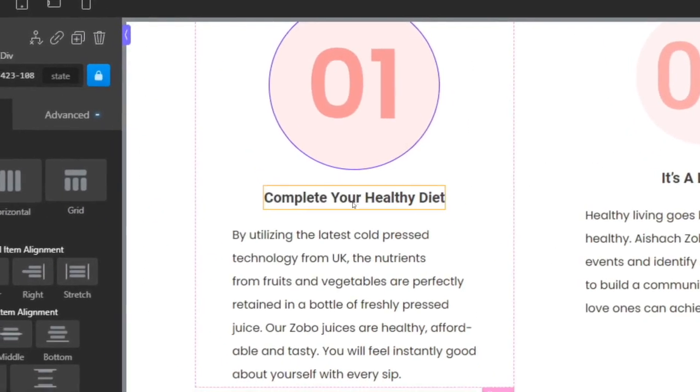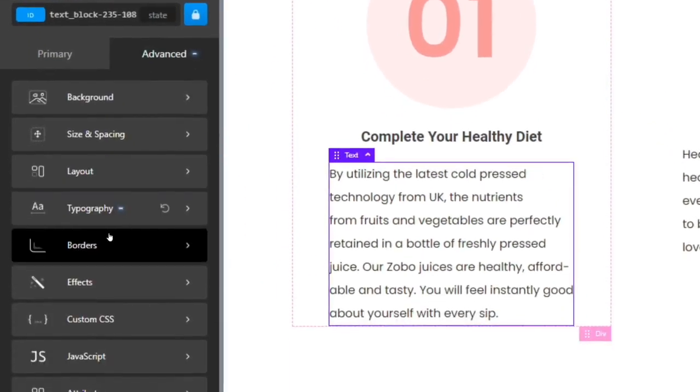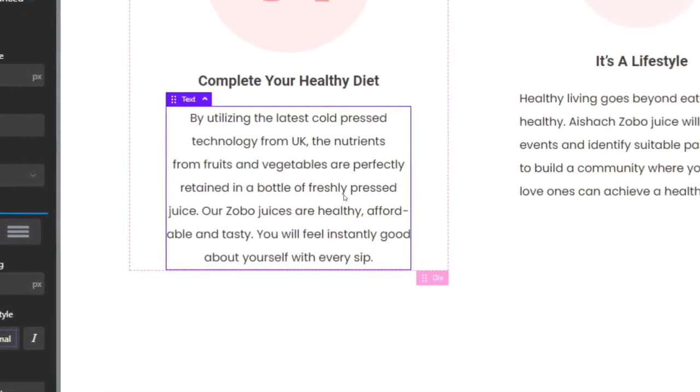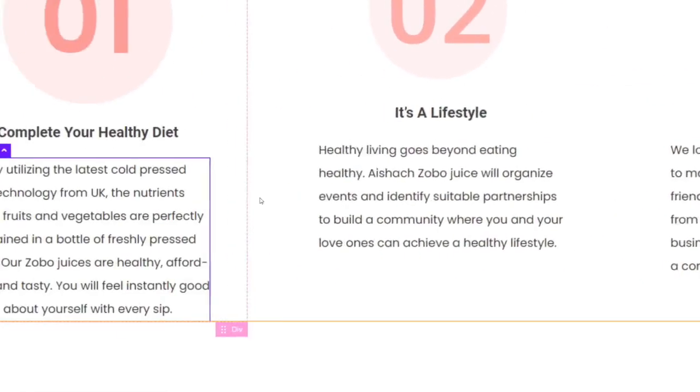Another problem we are having here is that every element here should be centered, as they are centered here, but your text element is not centered. Go to advanced, go to typography and center it. The same applies to this first one. I wonder why you're not using classes there. So apply classes. I'm going to check back on this your work.